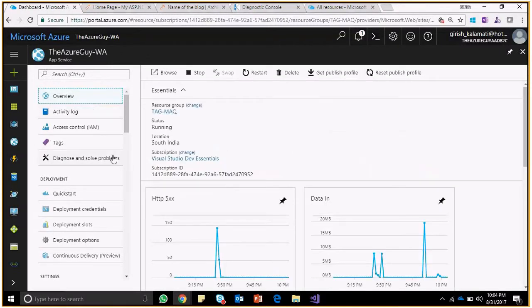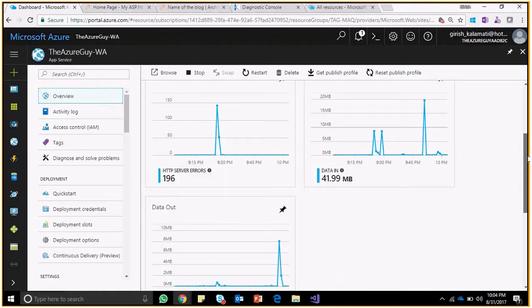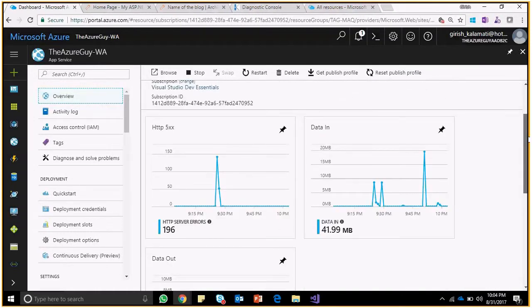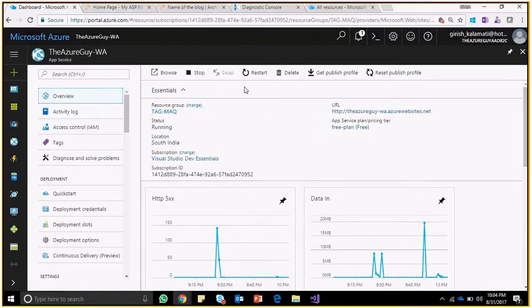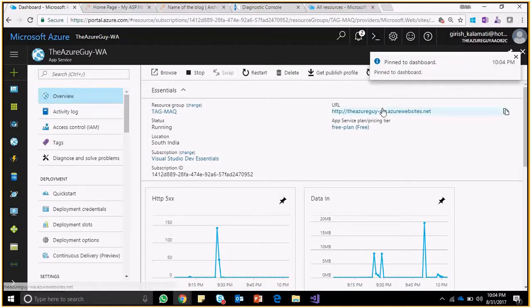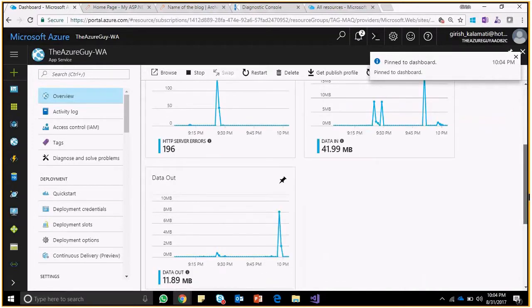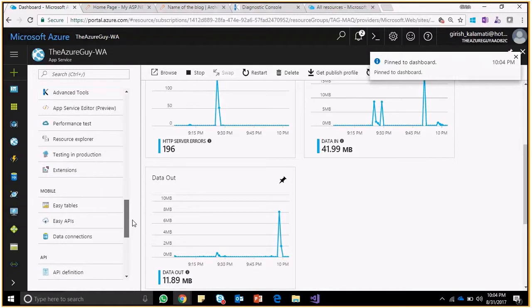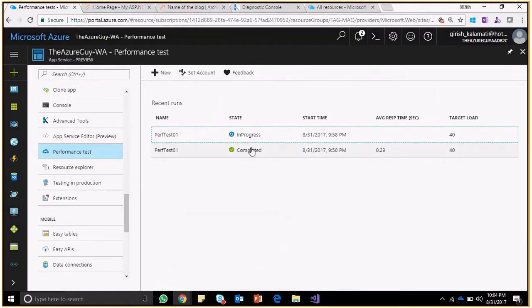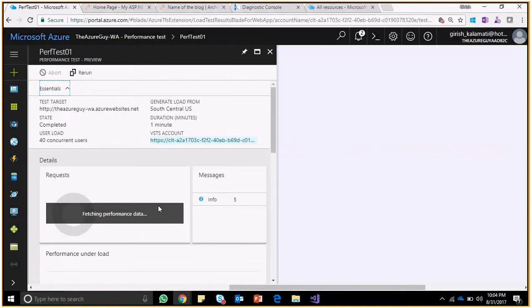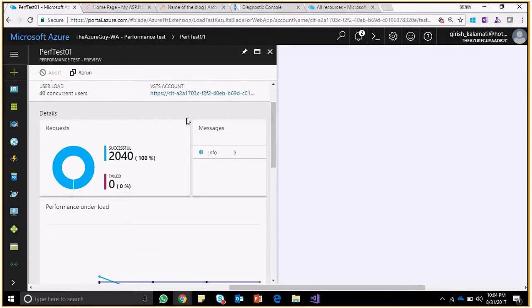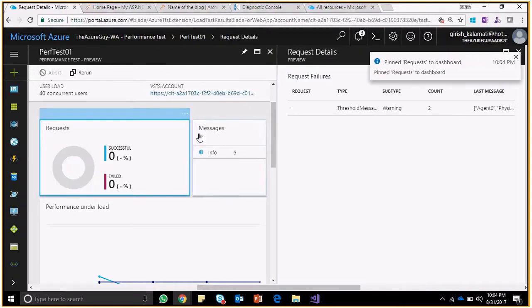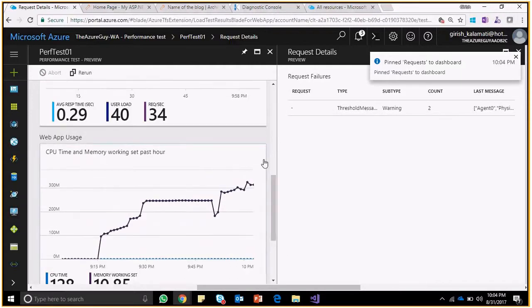Once that is done, this is my graph which shows the data in and data out as explained, and if any errors are happening, you can check on the first page itself. Once it loads, you can tag this particular report to your dashboard, so it's pinned to the dashboard. You can also go to your performance test and pin the results to the dashboard. I have this option, so I can check all these details from the dashboard itself.